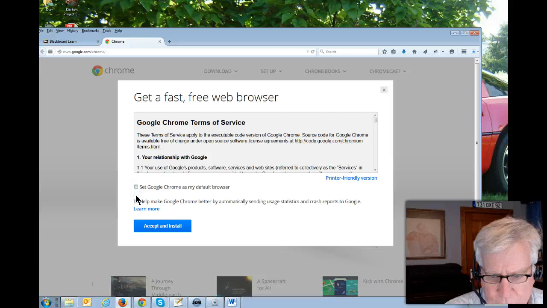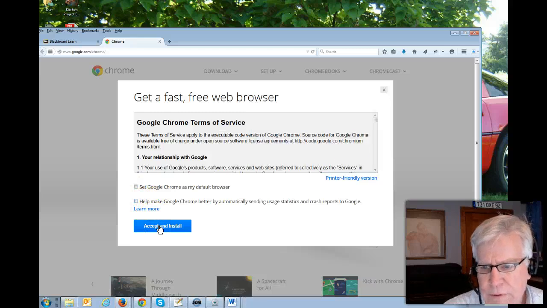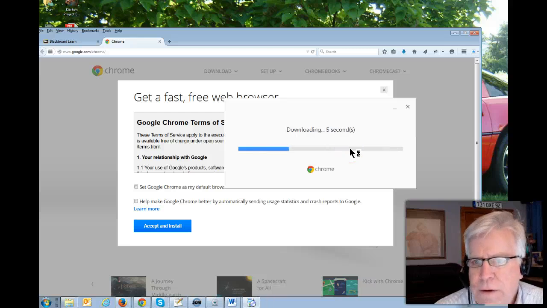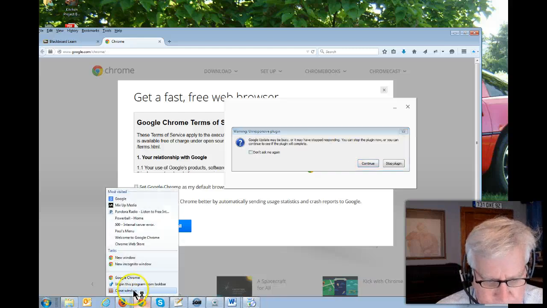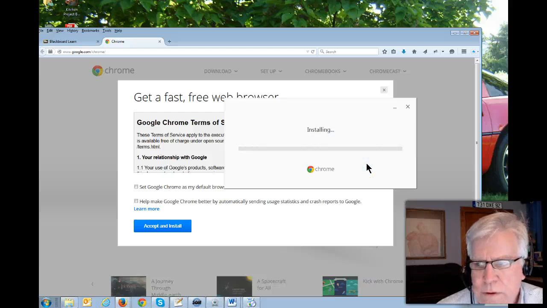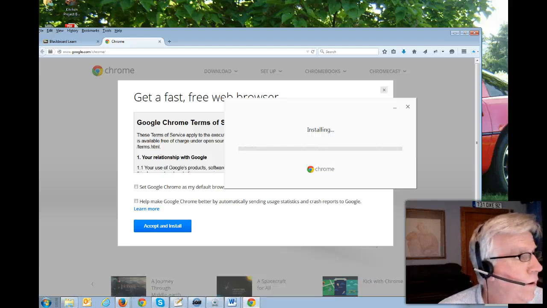I personally do not want to. Then it asks me to accept and install. So yes, I want to allow my computer to make these changes. And just a friendly reminder, I'll be doing everything on Windows. You're more than welcome to use a Mac or a Linux box, but I'm not going to be able to support that as readily.